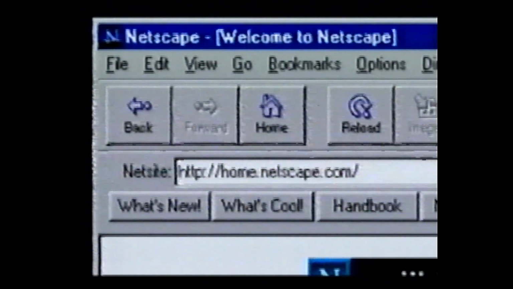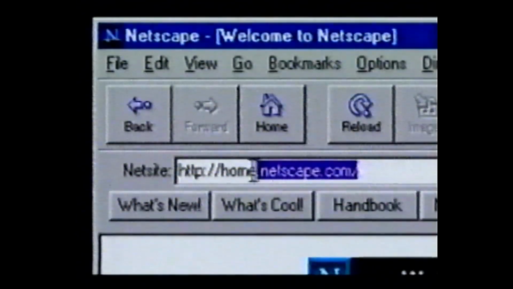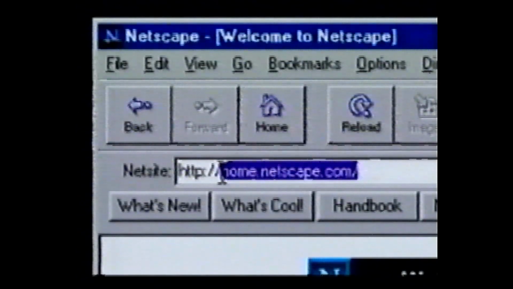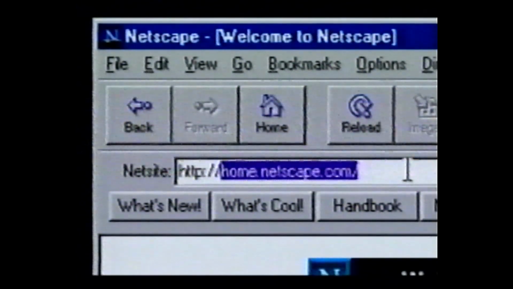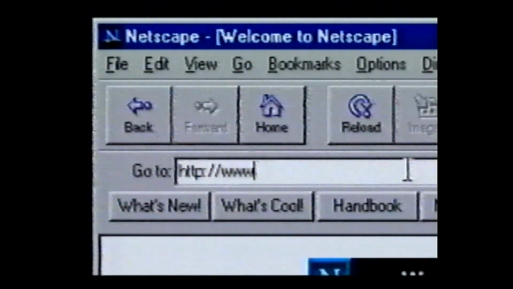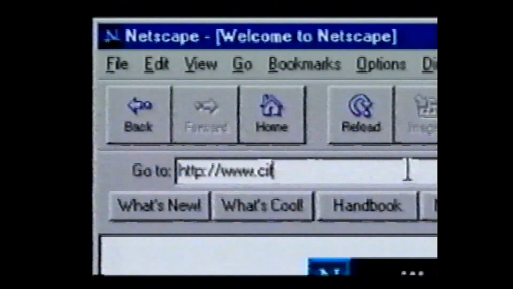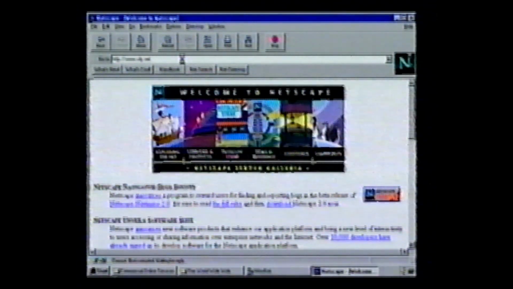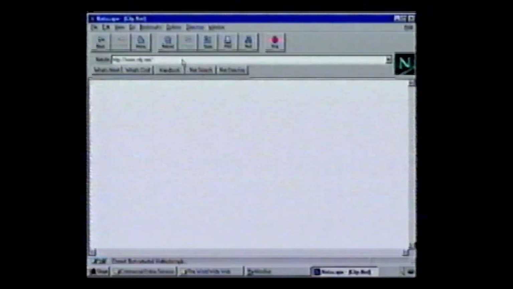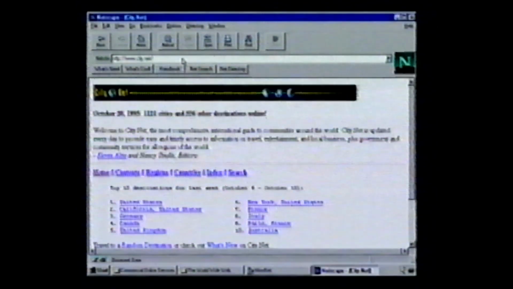To get to CityNet, I block out the entire URL up to http:// and type the domain name www.city.net and press enter. This takes me to the CityNet web page. I visit France occasionally and will be visiting Bayonne, France next month. Let's see if we can find any interesting information on Bayonne.